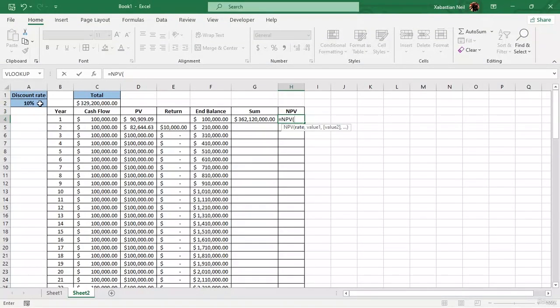So first off, select the rate, which is right over here, the discount rate, and then comma, and then value 1, value 2, value 3. So what you have to do is select the cash flow, okay, which I have right over here. I'm going to start from the second one, okay? So this is going to be my cash flow. Let's say we're going to do till 10. As it is 10, what we're going to do is close the parentheses, and then what you're going to do is just add 1.